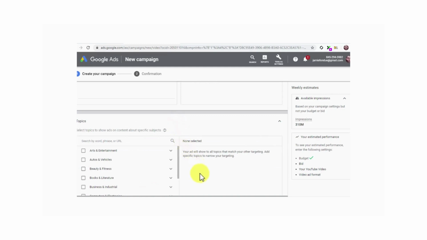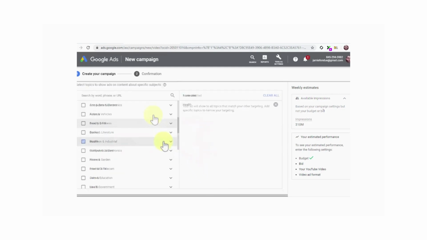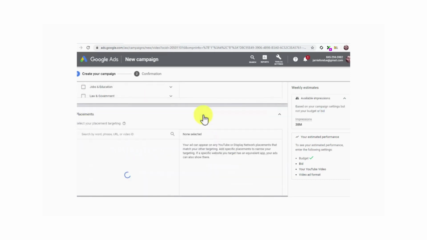The easiest way to make your selections is to simply locate and select your topic or topics from the menu. Now click on the Placements tab. Here you can select specific placements to show your video ads.